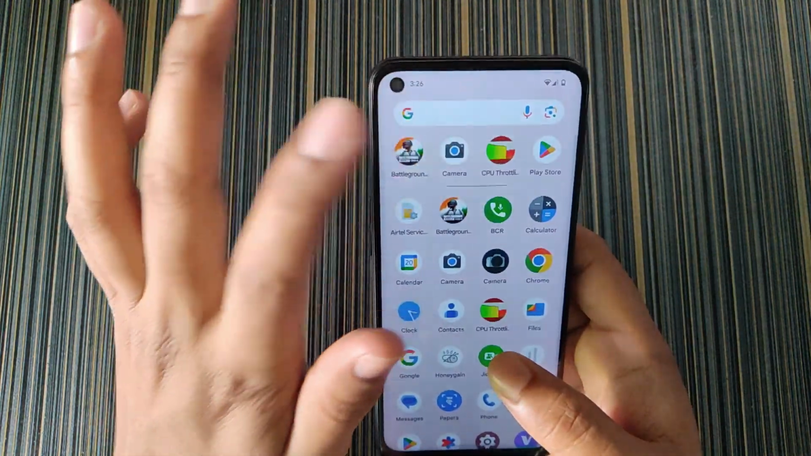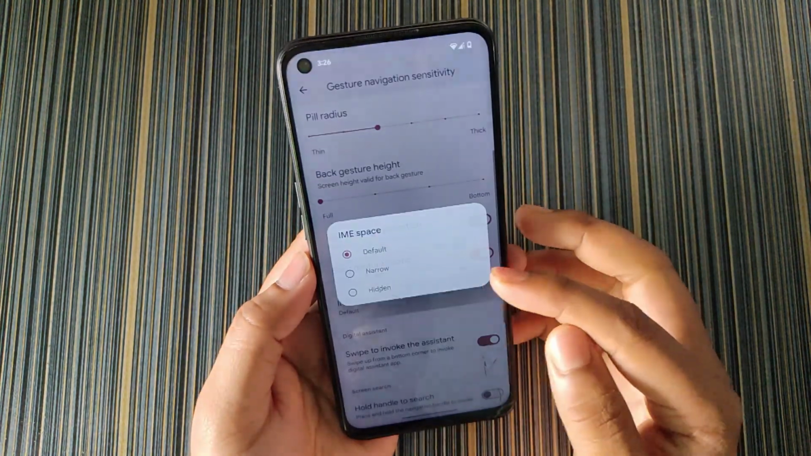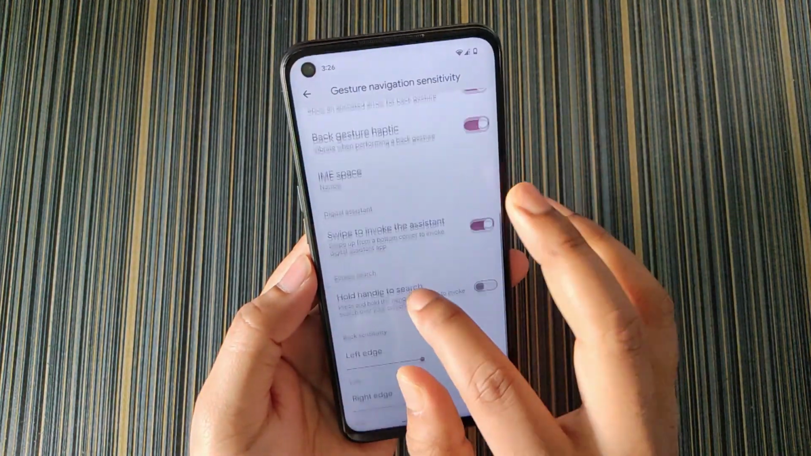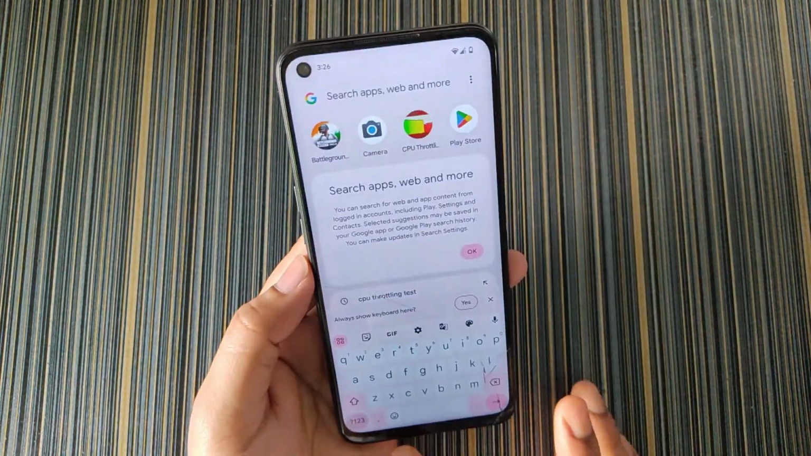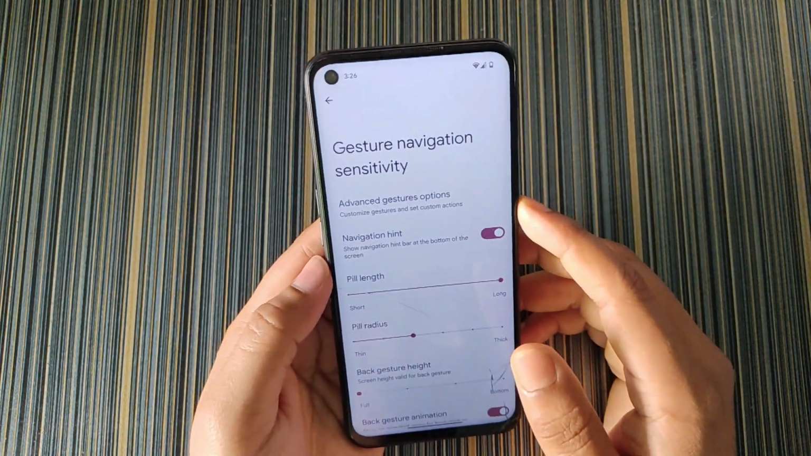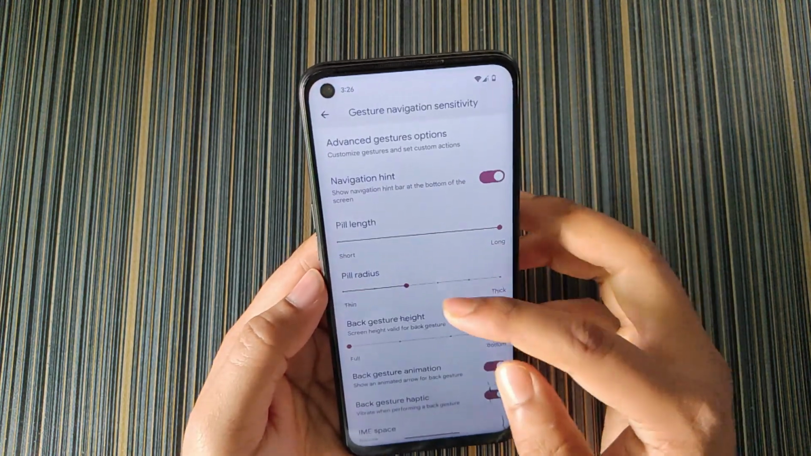So what is IME space? If you don't know, this is the space under the keyboard. So this is the default, and when I choose the narrow, the space will become narrow, and you can also hide this, but if you hide this it will look like this. And friends, you can see the ROM is very snappy. There is no delay or any kind of lag in this ROM. So these are the settings that we get in the gesture navigation.